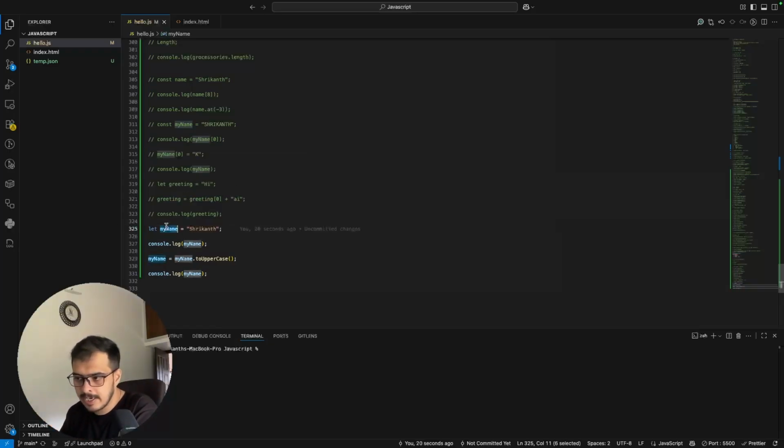So I'm saying that Srikanth is a string that we have, capitalize it and then assign it to the same variable, and then replace this.